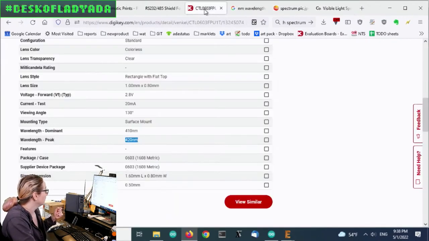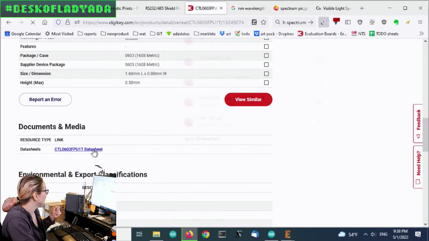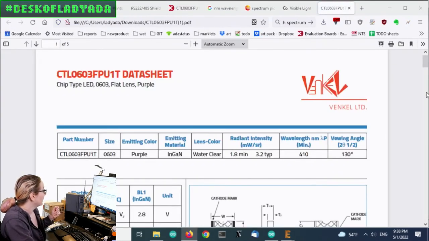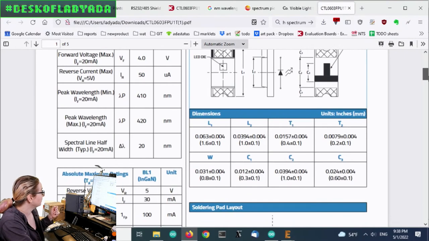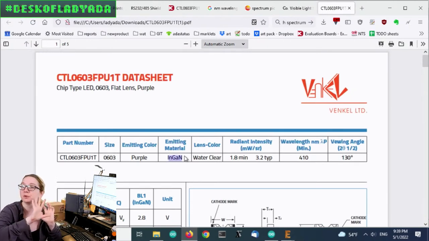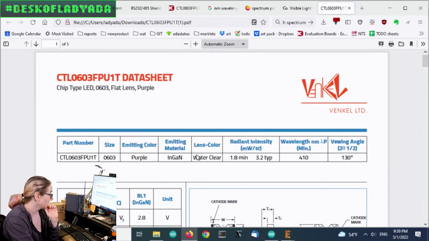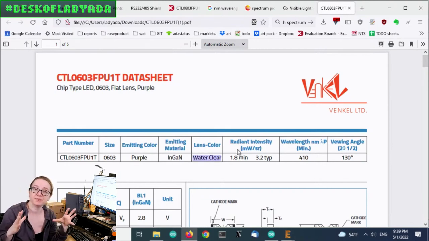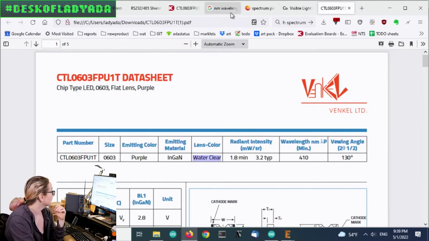And don't forget to also check the data sheet because the data sheet could also have some really good info. For example, it tells you, also just verify the wavelength. It also might tell you the material, so InGaN, so they just push what would normally be a blue LED all the way into purple just by doping it. And then the lens is water clear. That means that the light itself is purple, not white painted over, because that would be a different lens color. I think they would just call it a milky white lens.